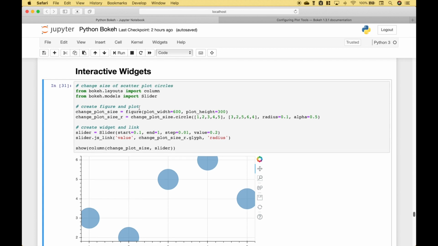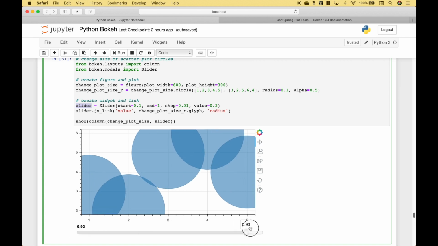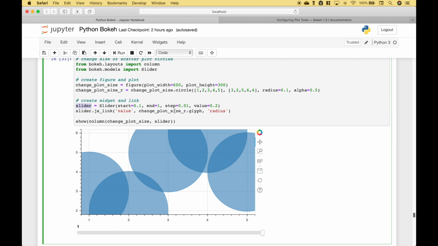In order to create this interactive widget, we use from bokeh.layouts import column, from bokeh.models import Slider. We create our figure, and we create our scatter plot. Then we create our widget and link. So here we've gone ahead and created our slider, and for the slider we have the start and end values, which goes from 0.1, which is the lowest, to 1, which is the largest. The increments, or the steps, are 0.01, and the initial start value is 0.2.